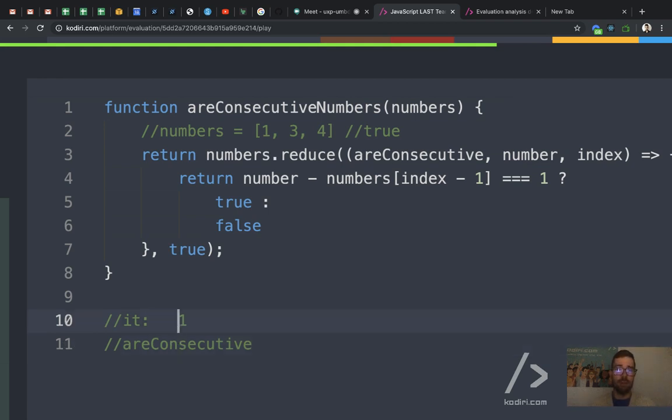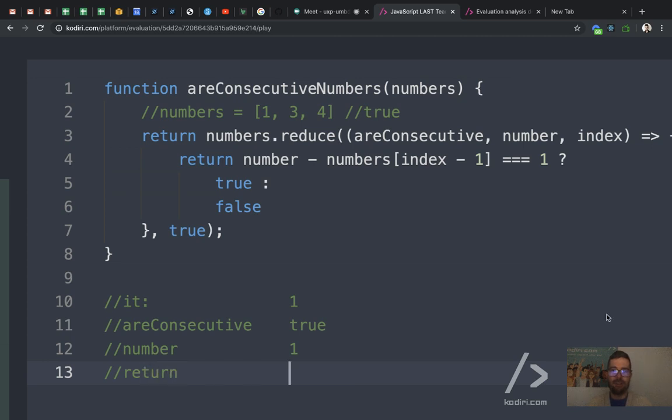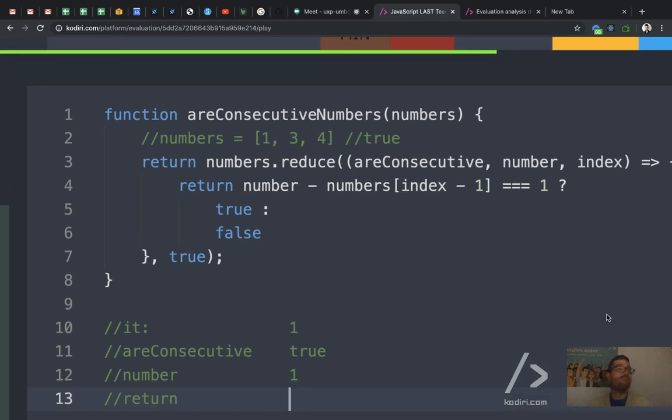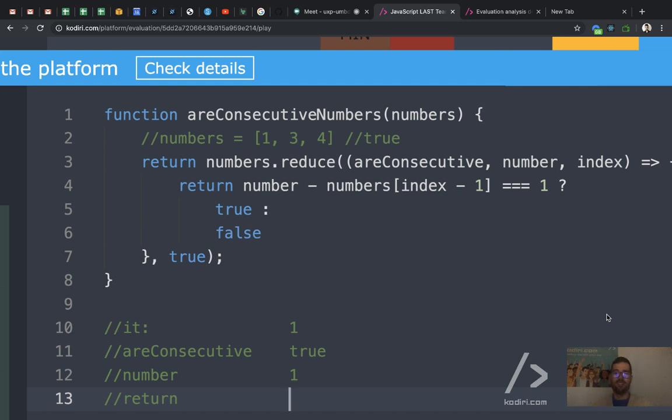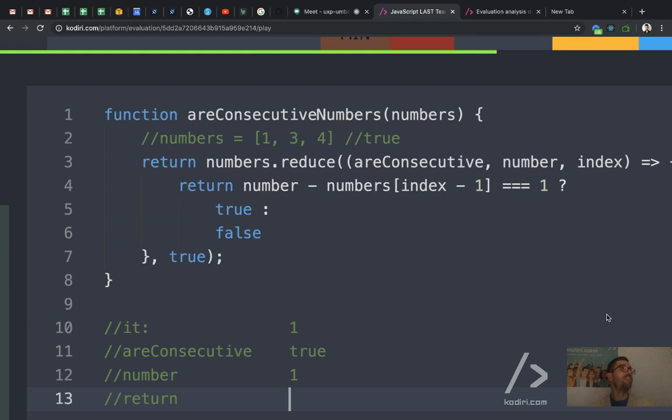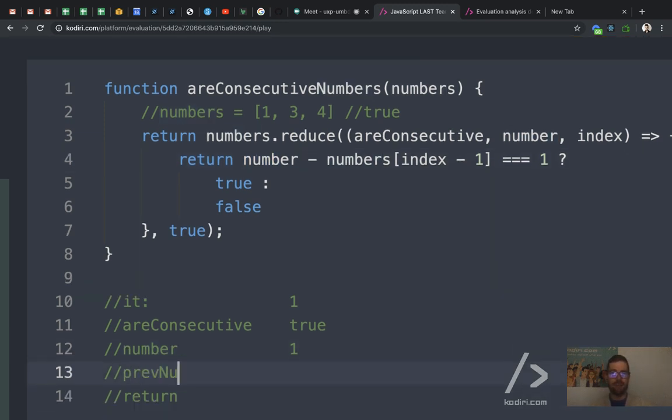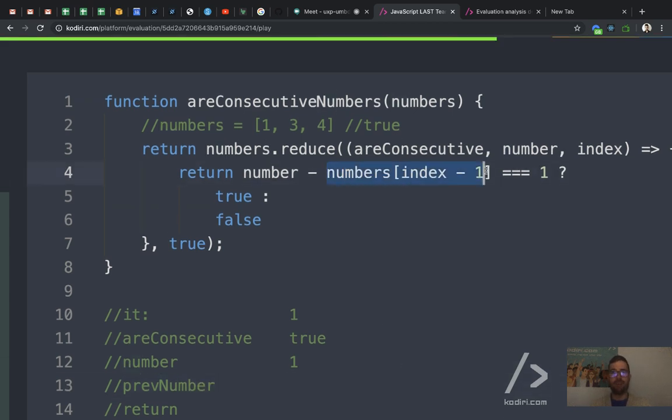R consecutive, iteration number 1. What's the first value? True, correct. What's the value of number? 1. Return what? True. Why true? Sorry, false. Why false? Because it's 0. Why 0? Because it's 1 minus 1. Why 1 minus 1? Number. Let's do something. Previous number. What's the previous number?